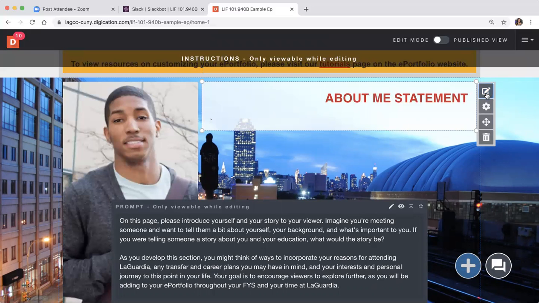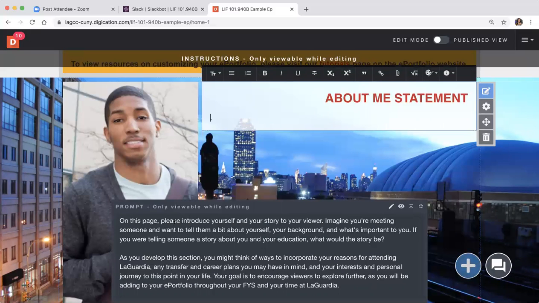When I click the edit button, right, on and off, there's a prompt that pops up. So let's read it. On this page, please introduce yourself and your story to your viewer. Imagine you are meeting someone and want to tell them a bit about yourself, your background, and what's important to you. If you were telling someone a story about you and your education, what would the story be?